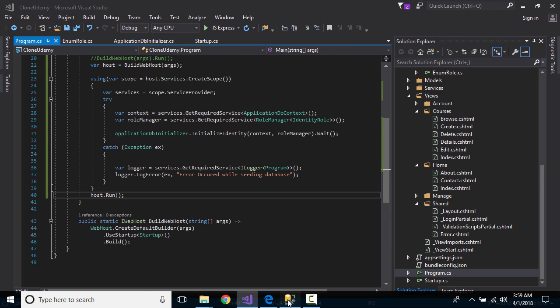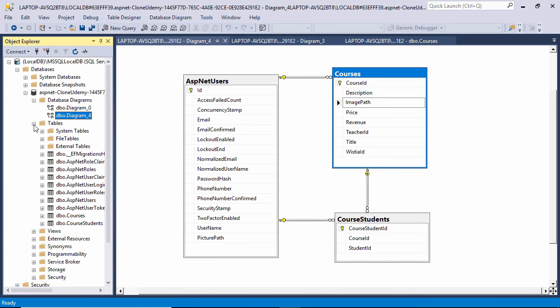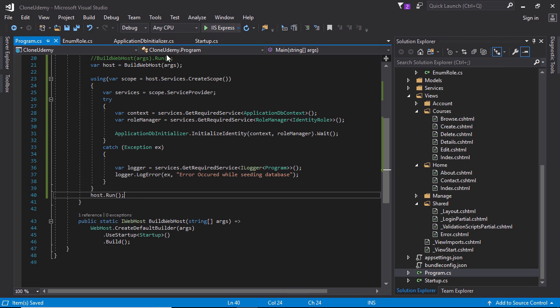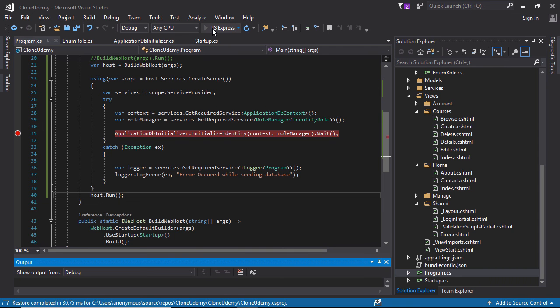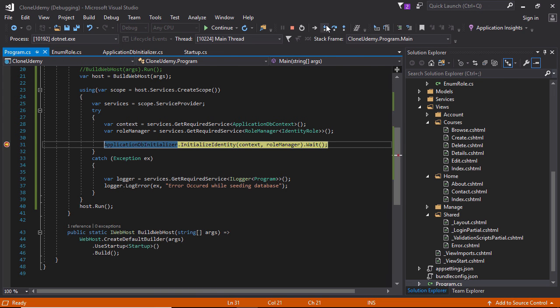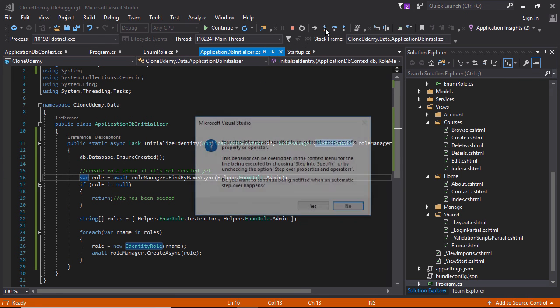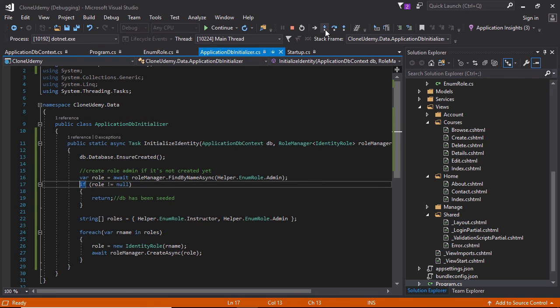So host.Run finished. Here is the ASP.NET Roles table. Let's see the table. Currently this is empty. Now if I run this project, this code will execute. Let's put a breakpoint here and run this project. It's taking time. Open up the browser. Here the debug point comes, and it goes through this model binder, and click no. And here you can see the role is not present in the database, so it's creating the role.